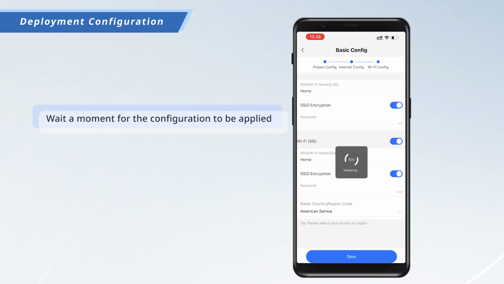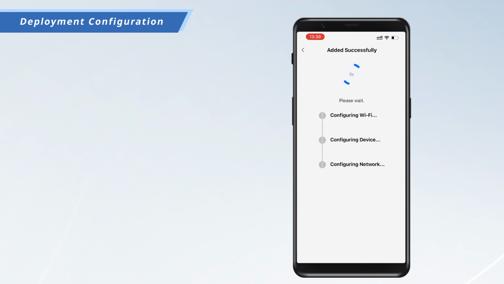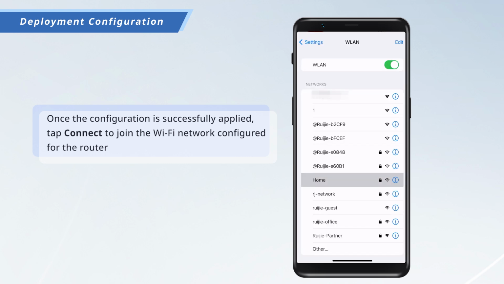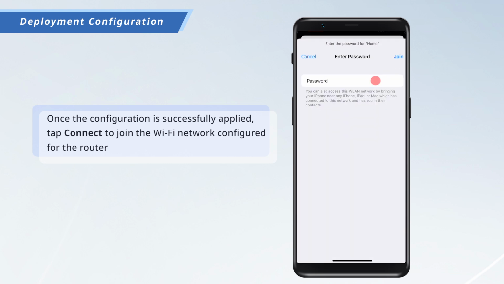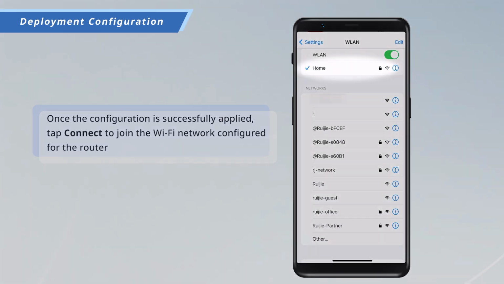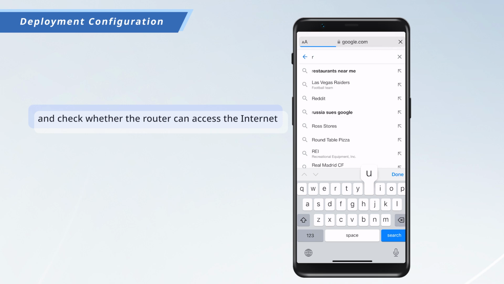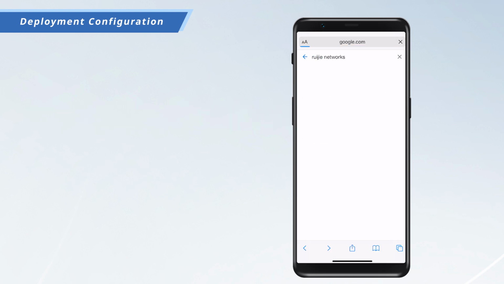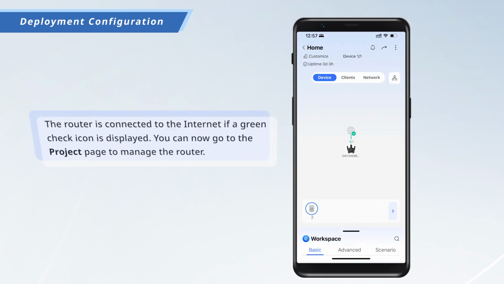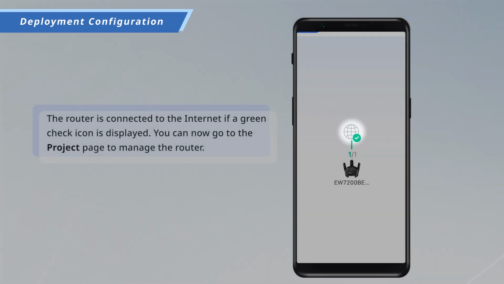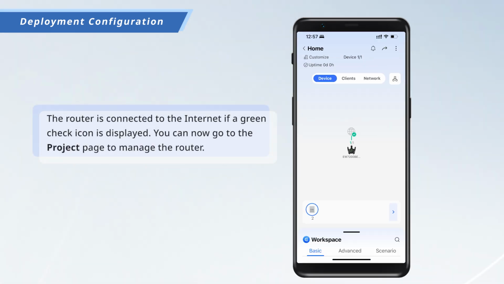Wait a moment for the configuration to be applied. Once the configuration is successfully applied, tap Connect to join the Wi-Fi network configured for the router. And check whether the router can access the internet. The router is connected to the internet if a green check icon is displayed. You can now go to the project page to manage the router.